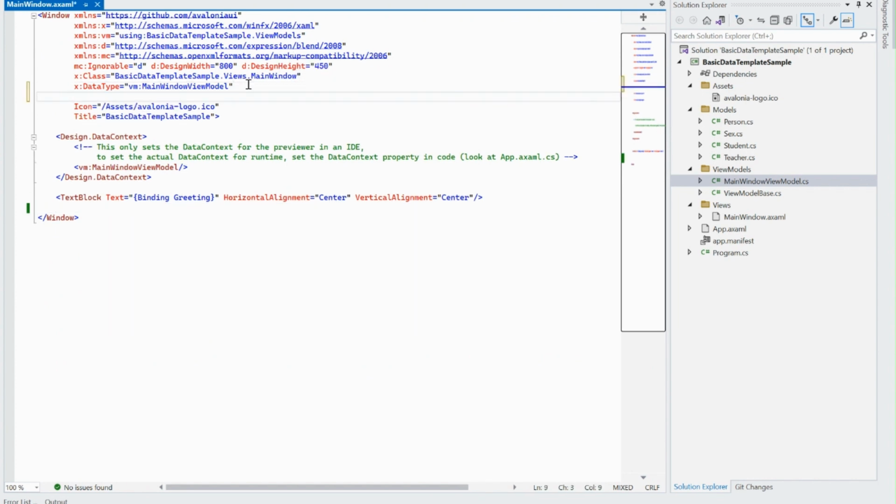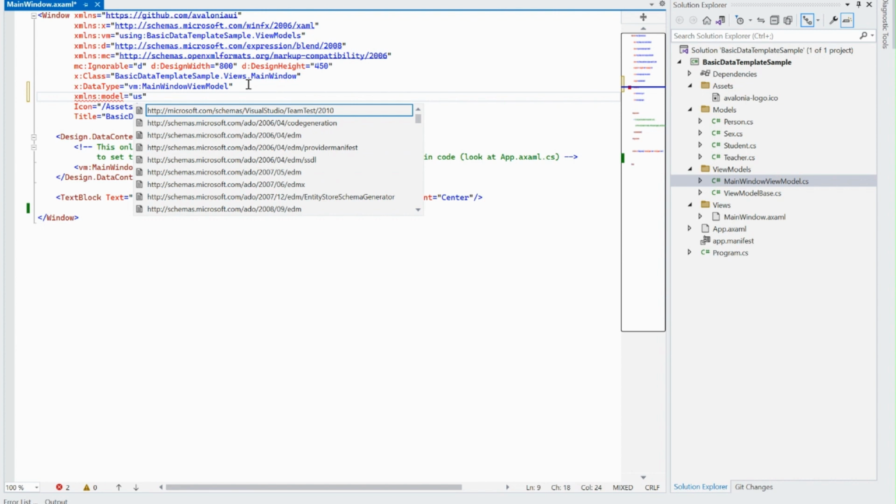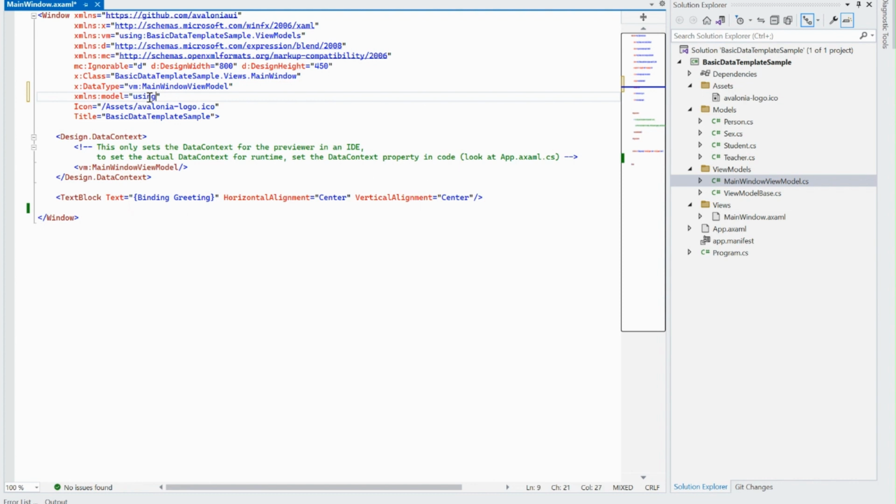So we have completed models and view models, and now let's go to our view, which is the MainWindow.xaml. Let's include these models and view models into this main page. This is already referencing the view models, but let's add the missing references here.